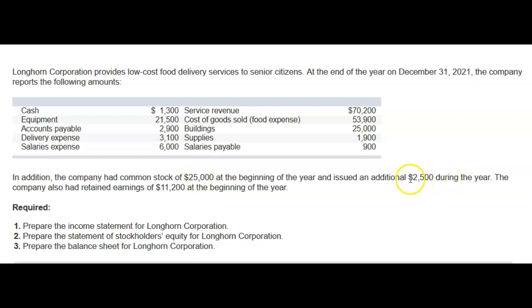Now, the company had common stock of 25,000 at the beginning of the year. It issued 2,500 additional common stock. That's the value of the common stock. And the company also had retained earnings of 11,200 at the beginning of the year.